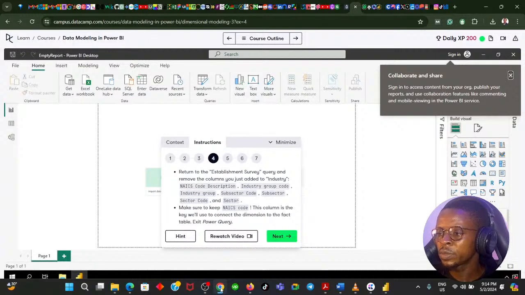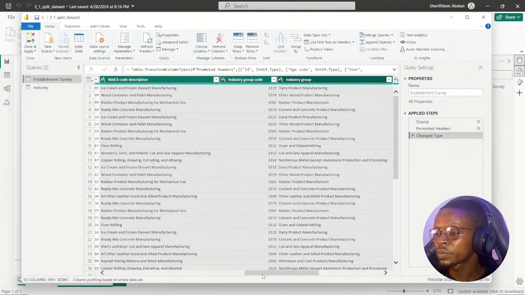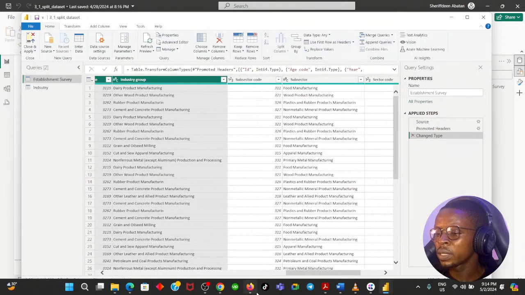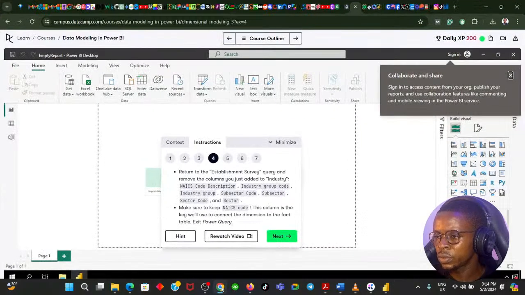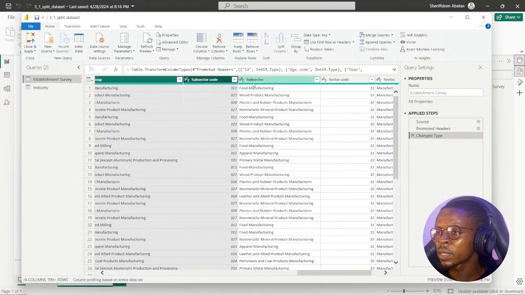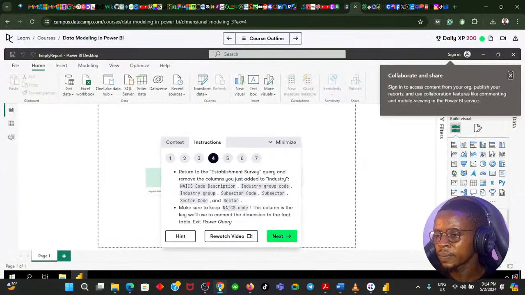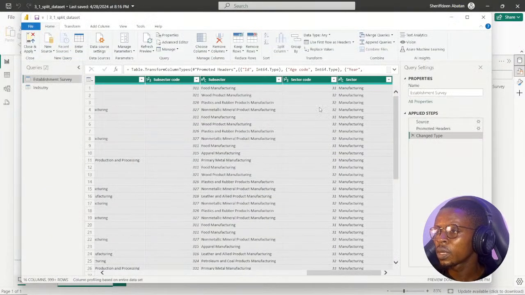So I'm going to start with the description, industry group code, industry group. Then the next one is definitely the subsector code, subsector, and sector code, and the sector. Let me just double check real quick: subsector code, subsector, sector code, and sector.